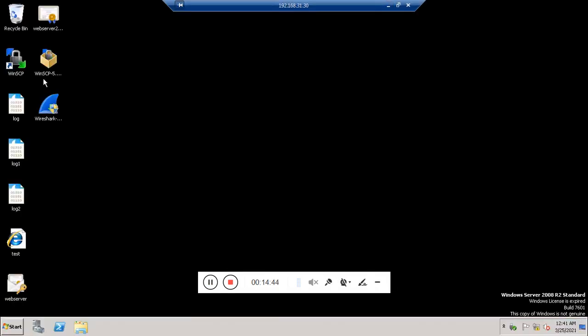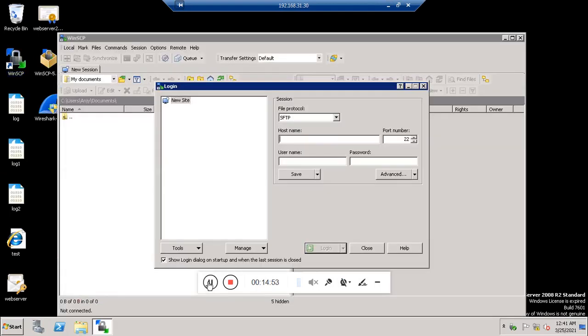Now we'll access the load balancer using WinSCP. The file protocol would be SCP. The load balancer IP is 192.168.111.10, and then the credentials.